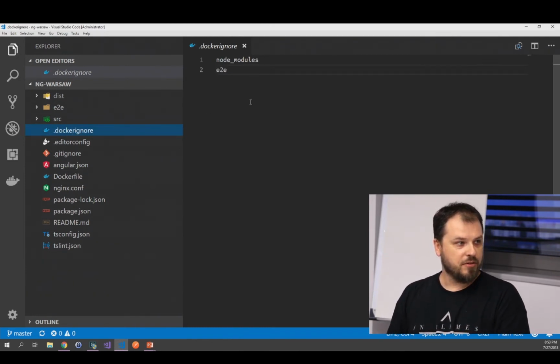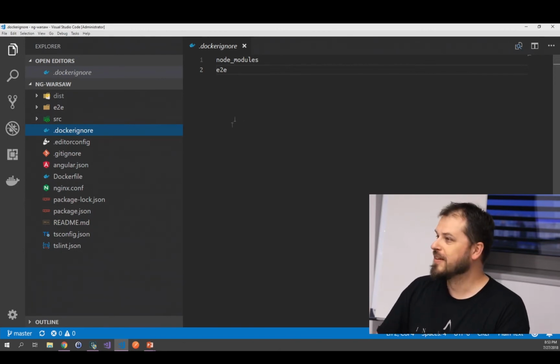How many of you know how the Docker build process works? Okay, how many of you know what a Docker build context is? Okay, so let me explain what happens.